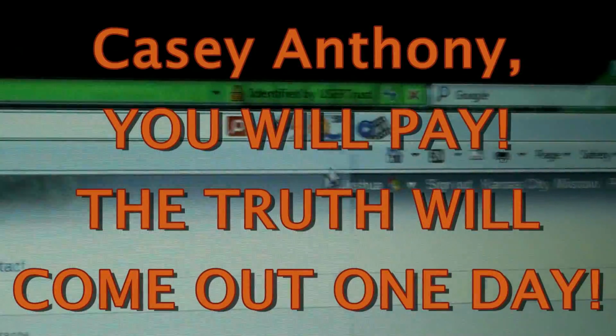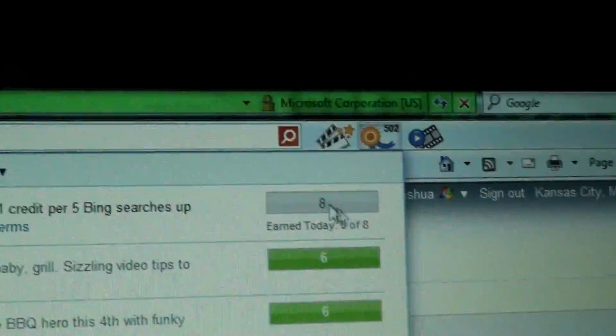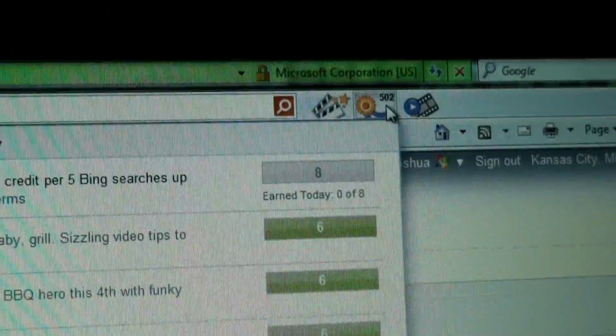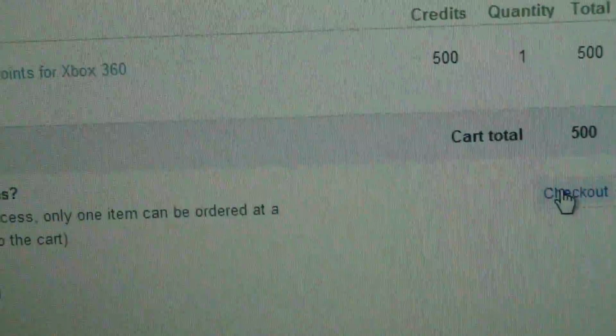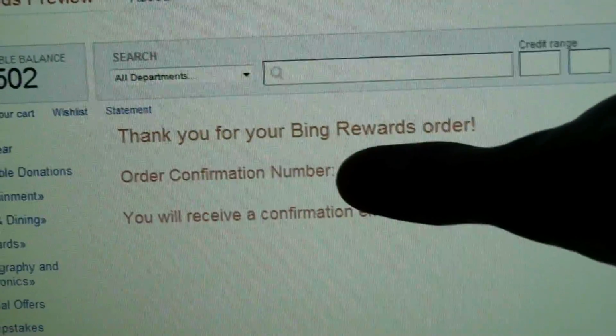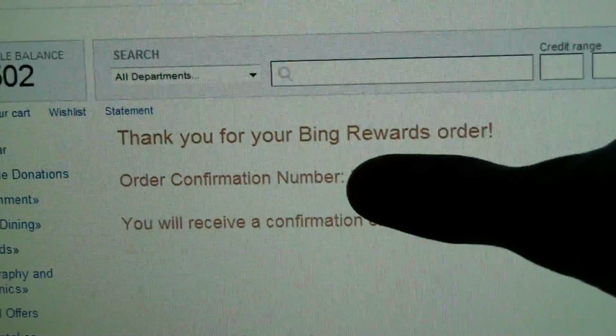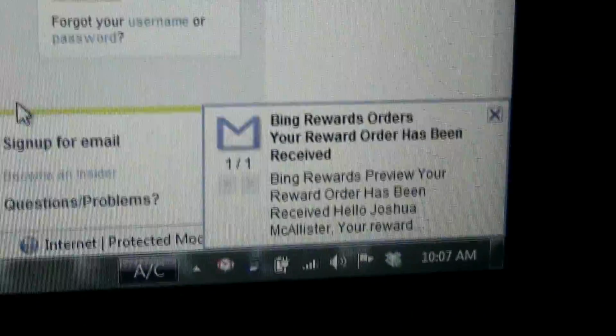I earned 500 points by doing all this. I haven't searched today because I don't need to, because I just hit 500. Now I can go here to add to cart. Check out. Complete checkout. And I'll get an email here soon and it'll have a code to redeem the 400 points. And now that's been reset to 0 or 2. And I got my email.